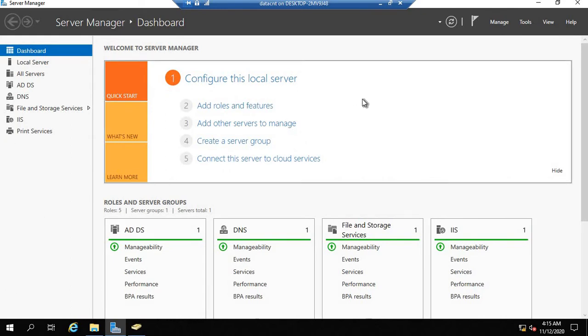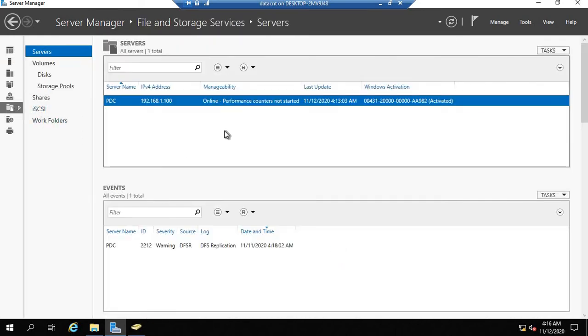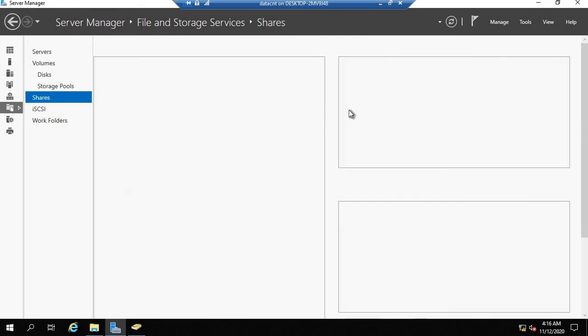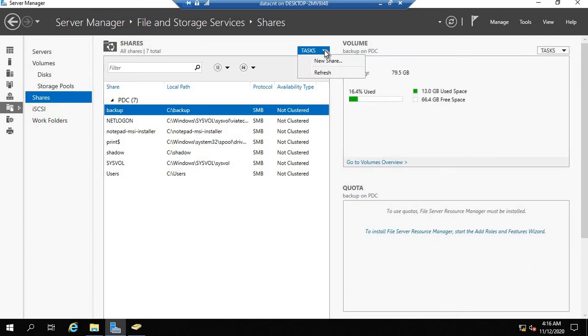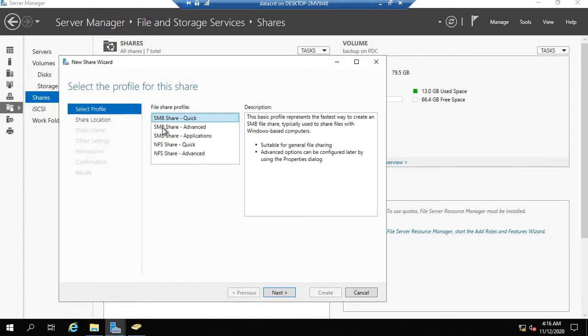Now for the sharing of the home folder and NTFS, I'm using File and Storage Services. Of course it's new over here, so we are going to use it. From there I'm going to choose Shares because I would like to share. So what type of share are we going to create? That is SMB. Click Tasks, New Share, and see, SMB Share.